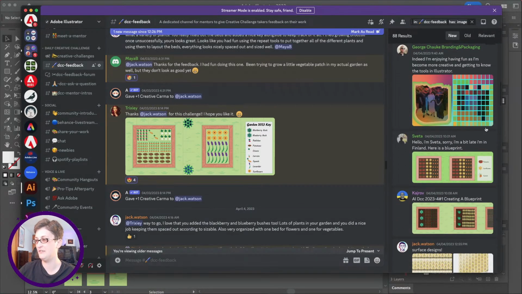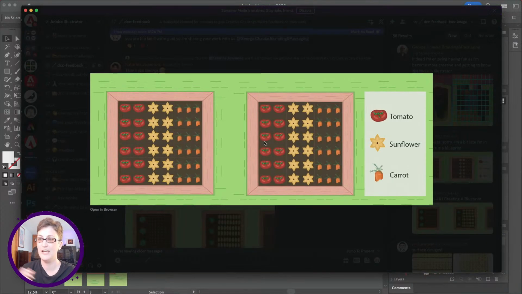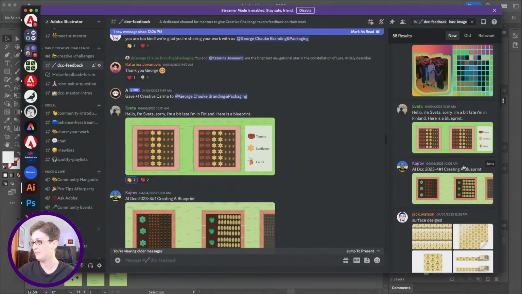Got some past challenges here with Claudie. Sveta with their garden here. Sveta did a really nice job adding the details, like the details on this tomato. Remember I mentioned that you don't have to draw things from the top down. You can draw things in a way that makes it clear what the plant is. So in this case they chose to just represent the tomato so they could know what that plant was when they were looking at the key. It was very easy for them to identify.